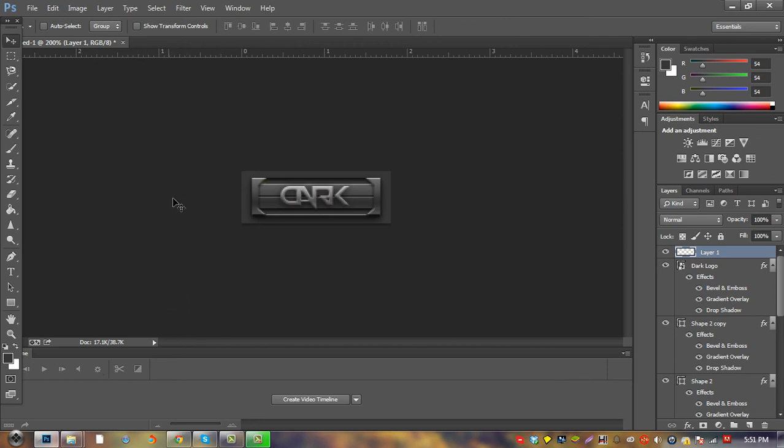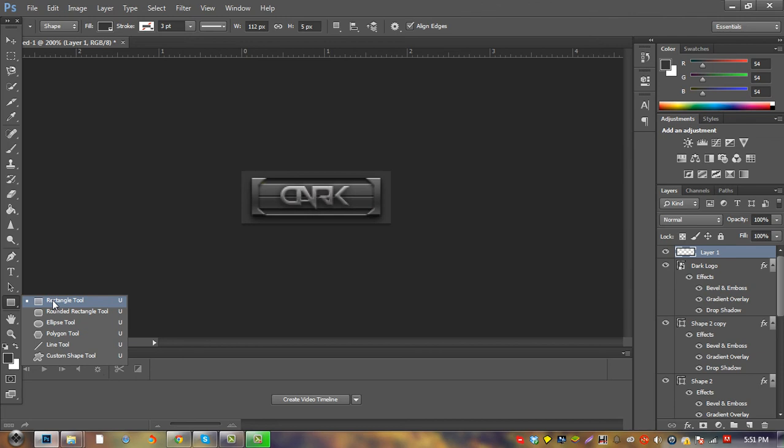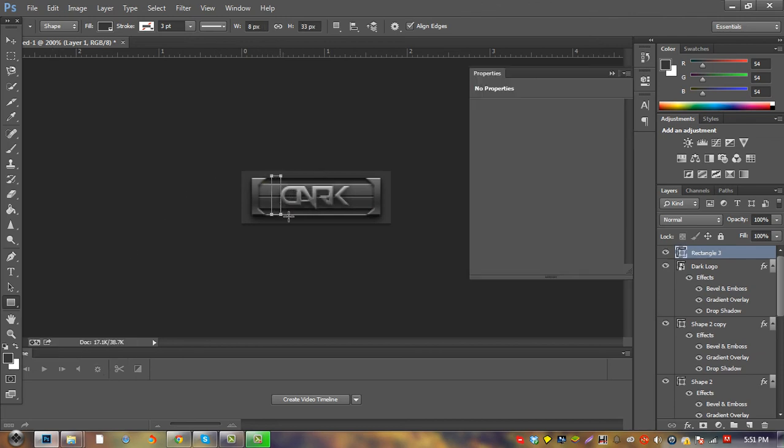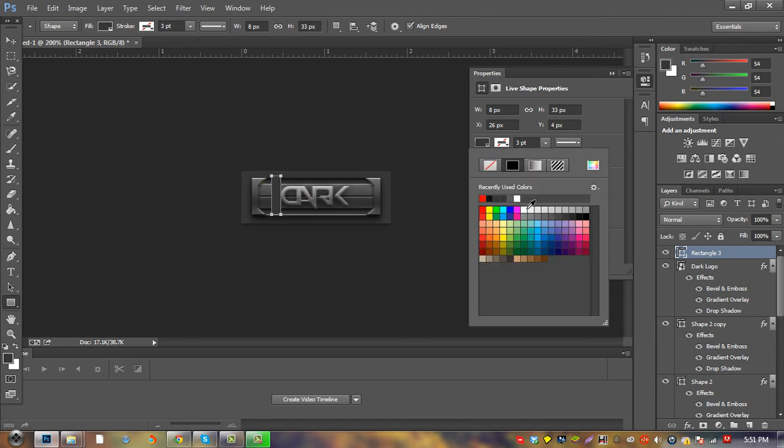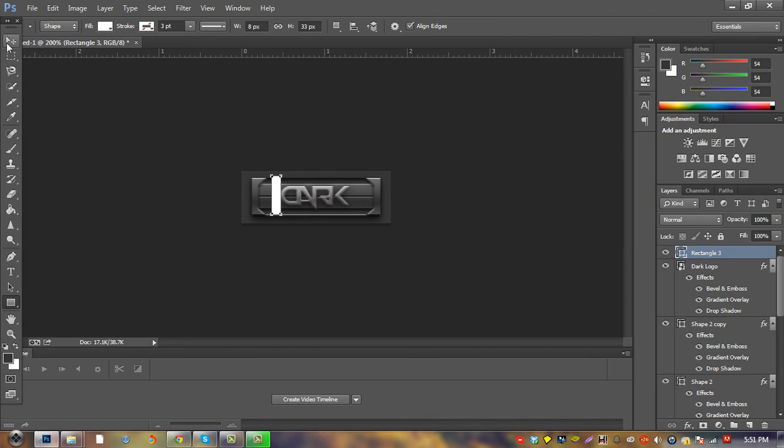This is one of the most popular animations that you see on the forums. You see them pretty much everywhere. I'm going to go ahead and get this rectangle tool, and I'm going to drag a white rectangle right in front of it. And then I'm going to get the gray, and I'm going to change it to white. So the rectangle, you have a white rectangle right there.